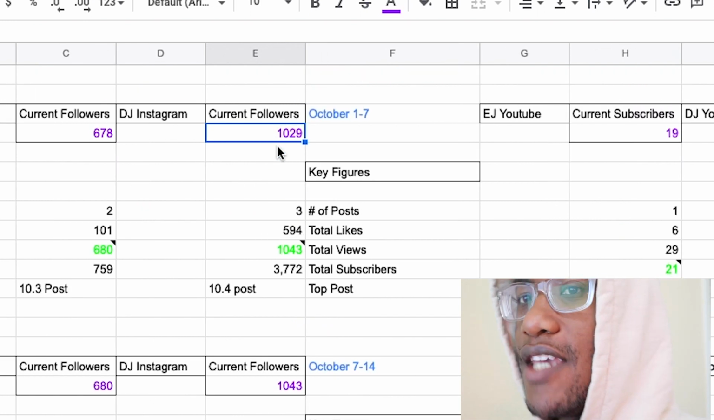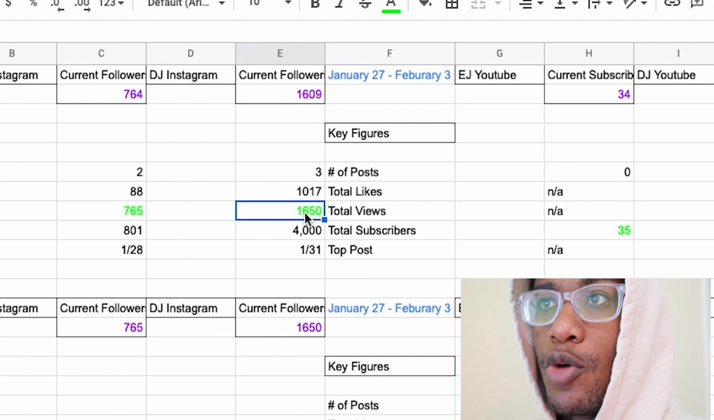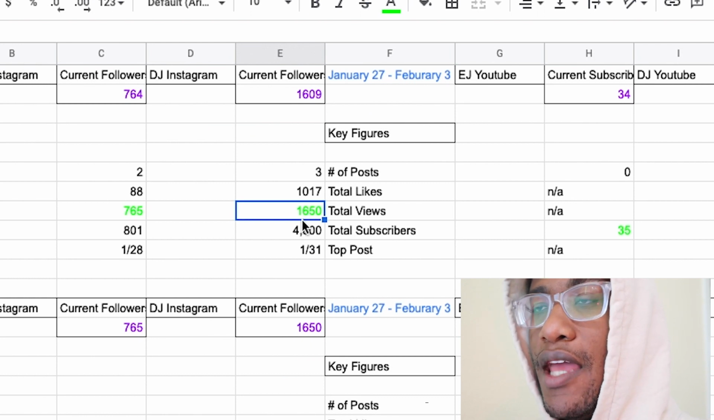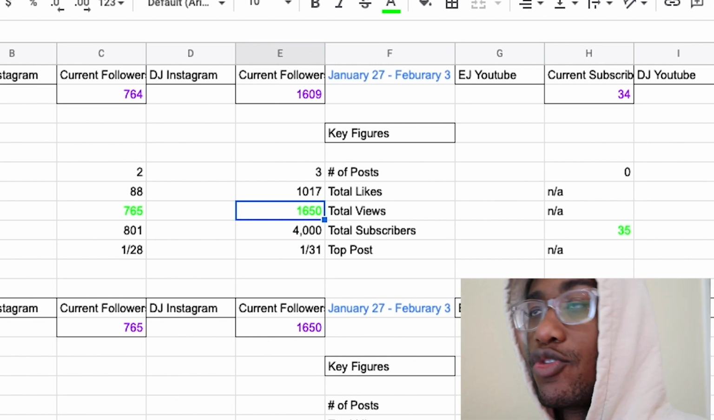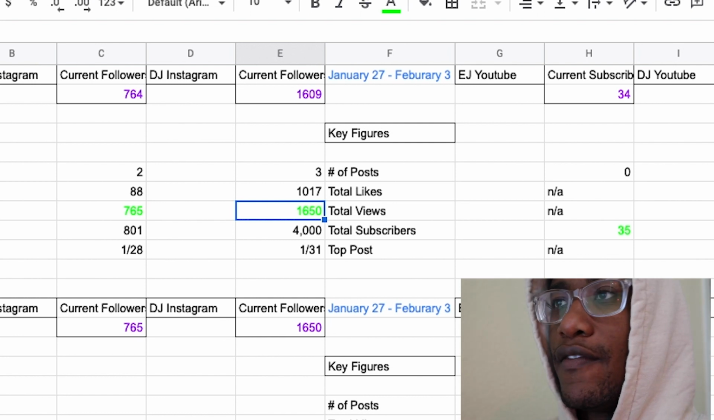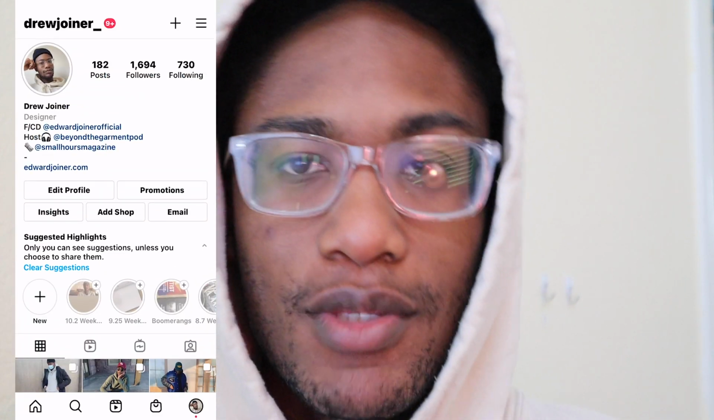But this is a good representation of where I started, which was October at 1,029, and now in January and February I have 1,650. And if I put my actual Instagram up on the screen, I have even more than that. I'm closing in on 1,700 right now. So I would say that the number one thing that I've done to grow my fashion Instagram is to be extremely consistent.